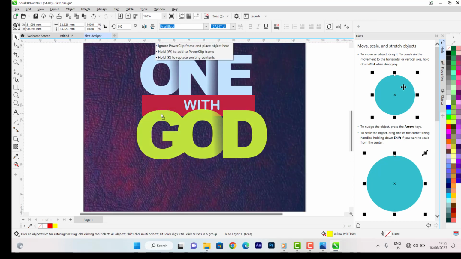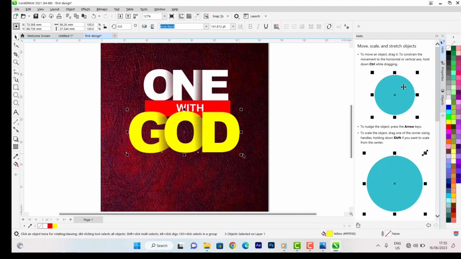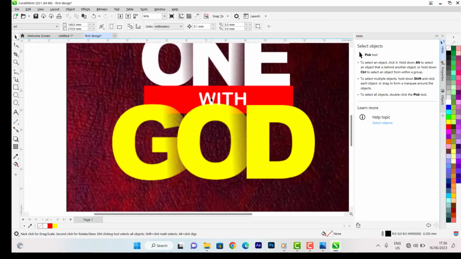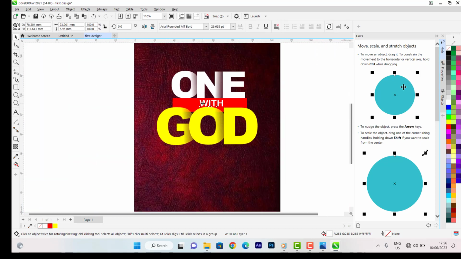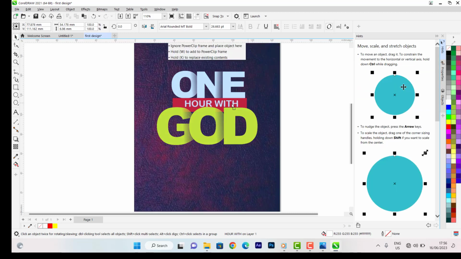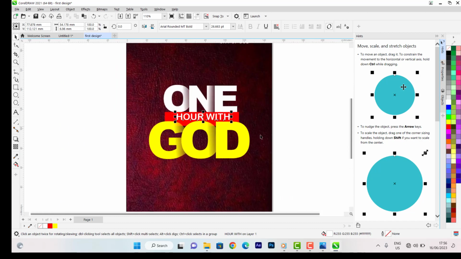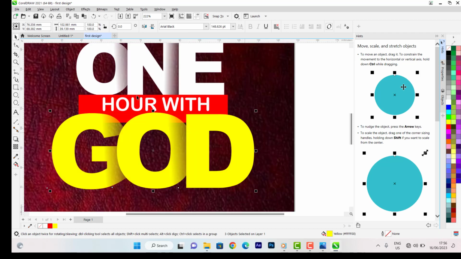So I'm making my adjustments the best way I feel it will be more attractive. It's more attractive. So depending on what I want to do, I'm just making some adjustments to it. One hour with God. So an R should be here. One hour with God. So I have this. All right. So now we have this, one hour with God, but we have to centralize it. Click outside, highlight it, then make adjustments on the part you want to.